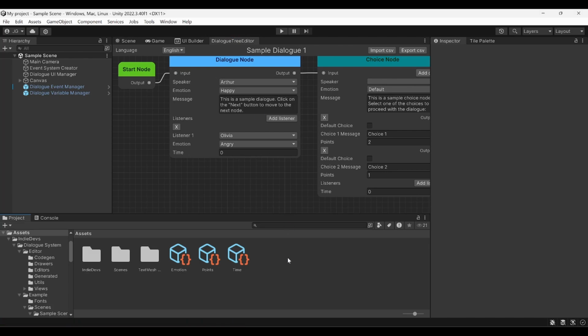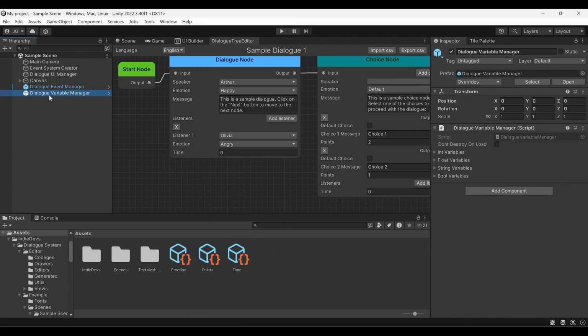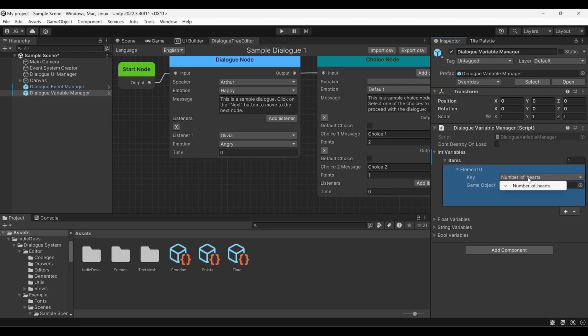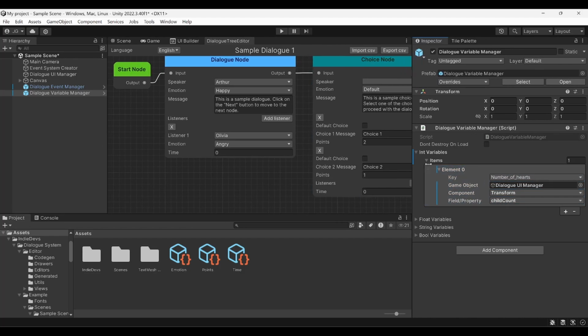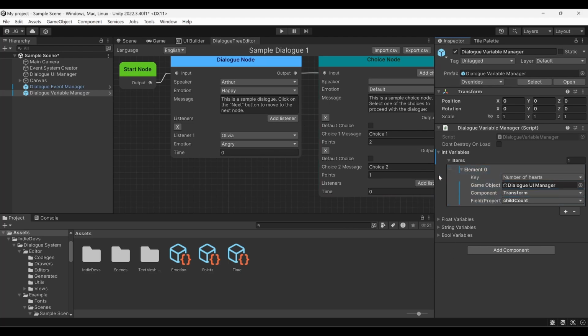And now once the code has been regenerated, we can go to Dialog Variable Manager, and under integer variables, we can map our number of hearts dialog variable to the actual variable of some game object in our scene. Now I don't have any game object that has a number of hearts variable here, but I'll just show you how this works. So let's say that the child count will be our number of hearts variable. So this is how you map dialog variables to actual variables.